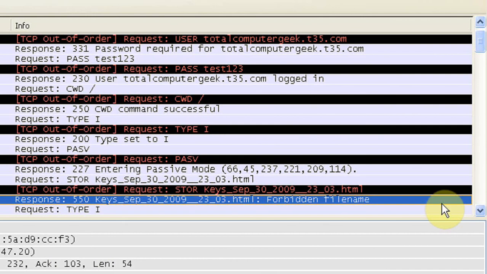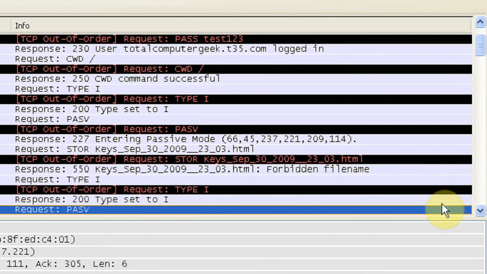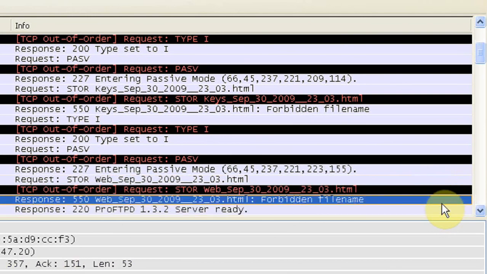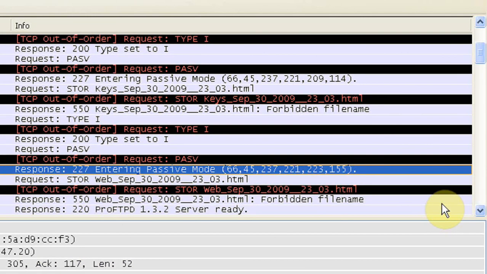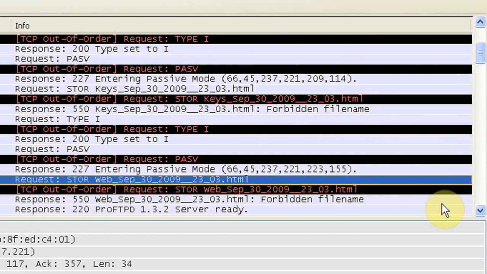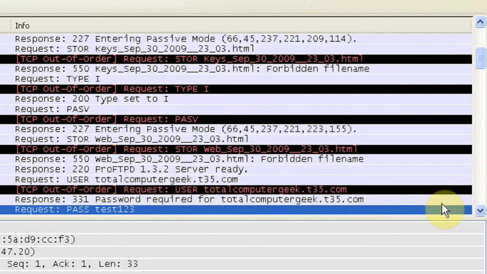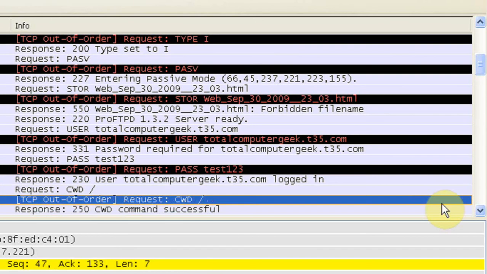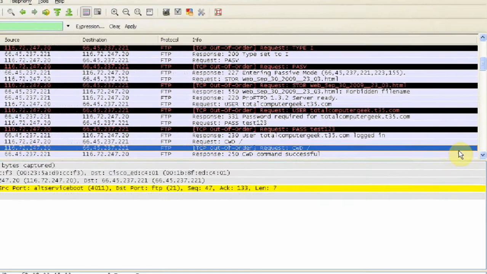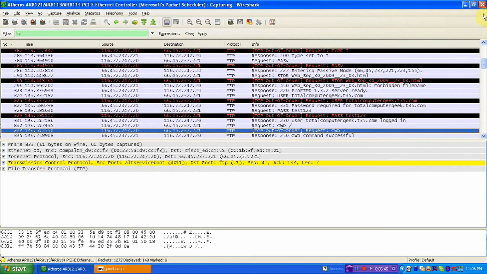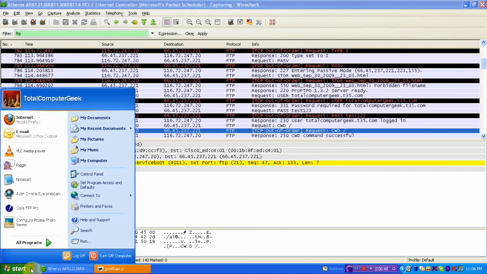And if you go further down, it's just sending different files to that account right now. Here it says entering the passive mode, because that's how you connect to the FTP account. So that's pretty much about it. So now all you know is it's a T35 account. You know the username, you know the password. So as a victim, I know everything.